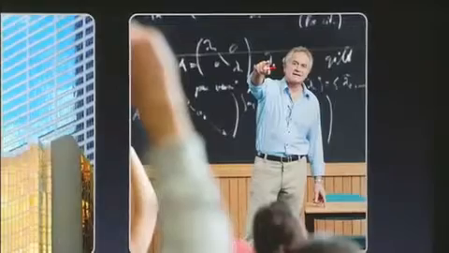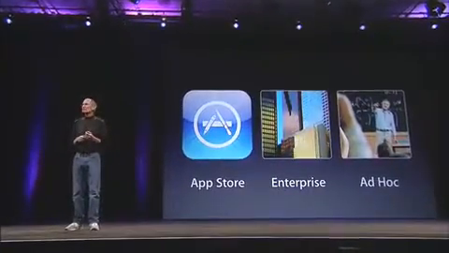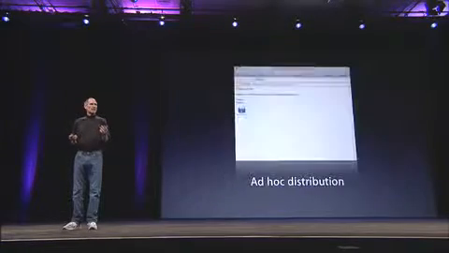Teaching a class on how to write iPhone apps, and you've got 50 students, and you want them to be able to mail their apps around back and forth, mail them to you, and wouldn't it be great if you could do that? Well, you can now with ad hoc distribution.